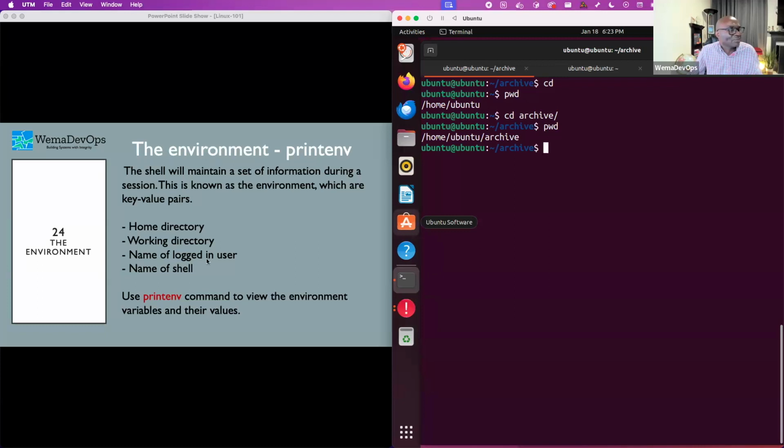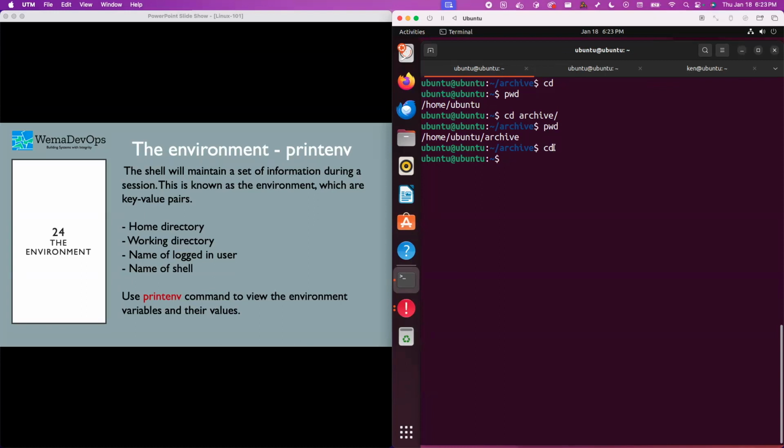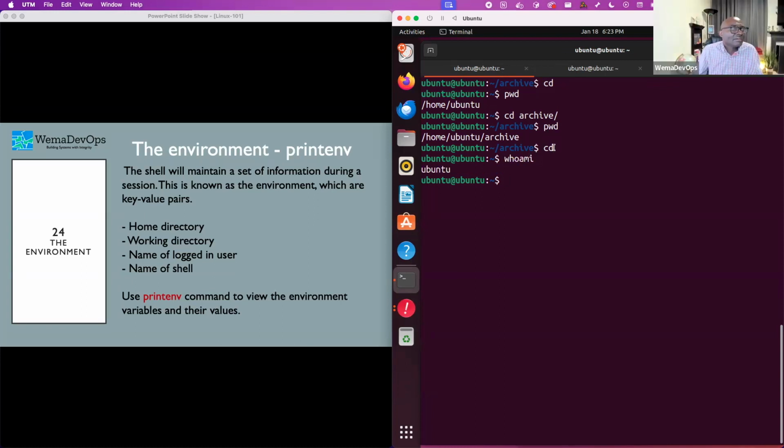The name of the logged in user. How do you tell who is logged in? What command can you run to tell who is logged in? I can run whoami, and it is going to tell me that the user that is logged in is Ubuntu. What about the name of the shell?